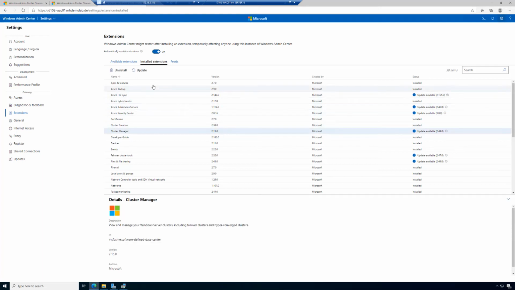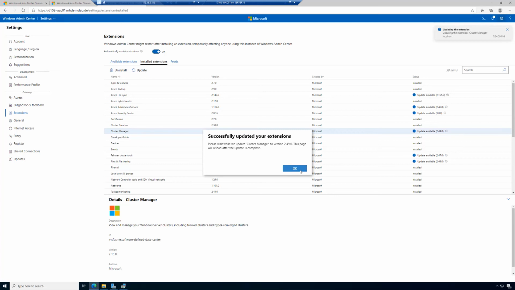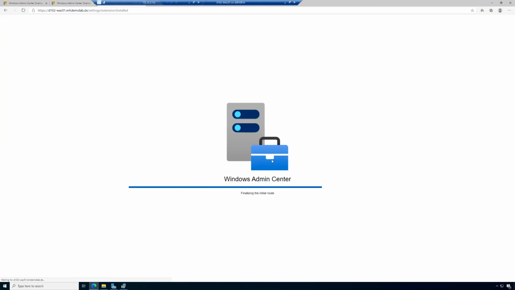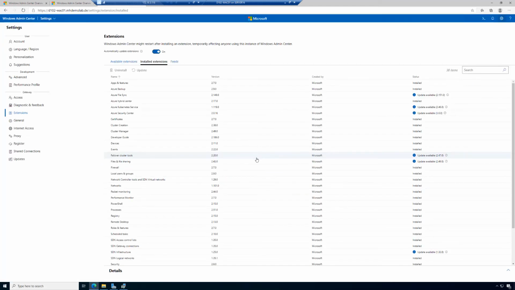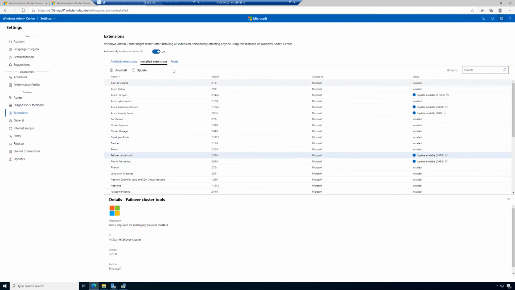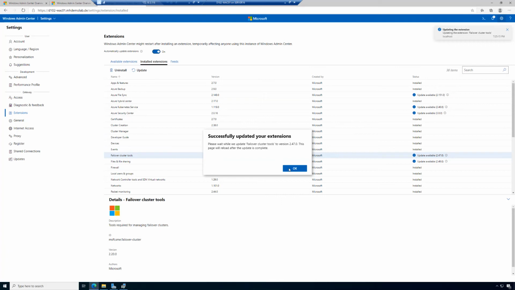I also need the cluster manager. I will deploy an Azure Stack HCI cluster, but I also want to manage the Azure Stack HCI cluster. Then I will have the failover clustering tools. I also want to update them here.